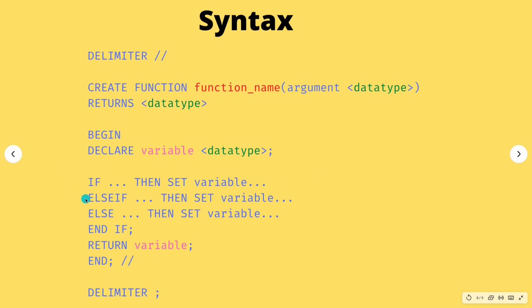And then we have an else if, and then we have an else statement. Over here, it's important for you to do an end if, to tell SQL that you have completed all the if statements. And then next line, we have return variable. You want to return something at the end of the function, so you have to tell SQL that you want to return a variable. After that, you do an end. And then you notice here, we have 2 double slashes to tell SQL to execute this whole function. At the end, we change the delimiter back to semicolon.